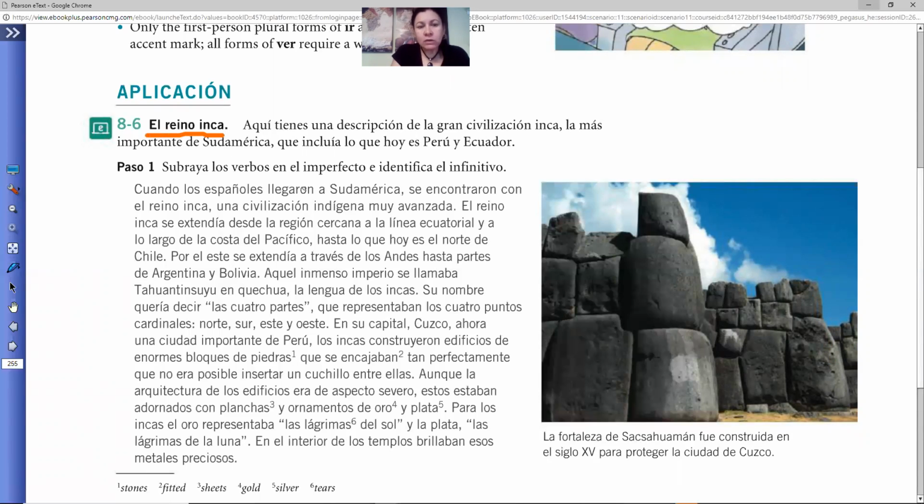Cuando los españoles llegaron a Sudamérica, se encontraron con el reino Inca, una civilización indígena muy avanzada. El reino Inca se extendía desde la región cercana a la línea ecuatorial y a lo largo de la costa del Pacífico, hasta lo que hoy es el norte de Chile. Por el este se extendía a través de los Andes hasta partes de Argentina y Bolivia. Aquel inmenso imperio se llamaba Tahuantinsuyu, que en quechua, la lengua de los incas. Su nombre quería decir las cuatro partes, que representaban los cuatro puntos cardinales, norte, sur, este y oeste.